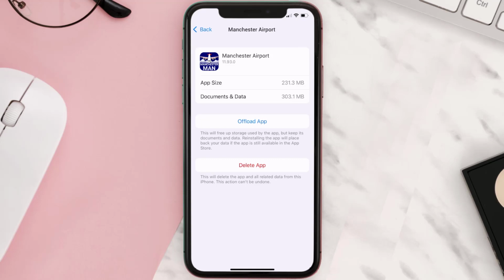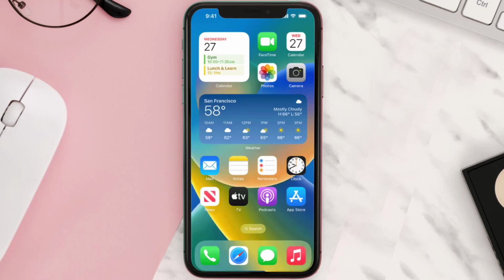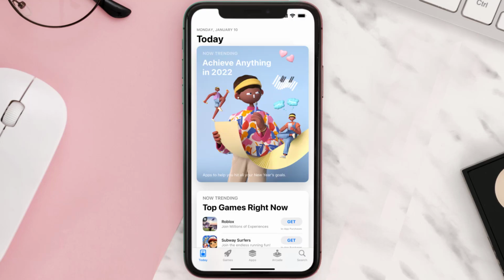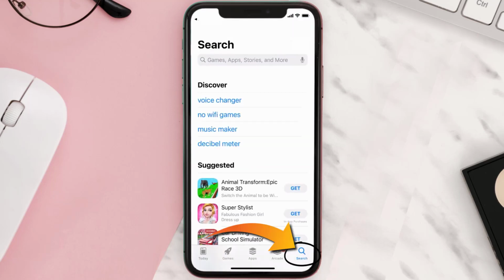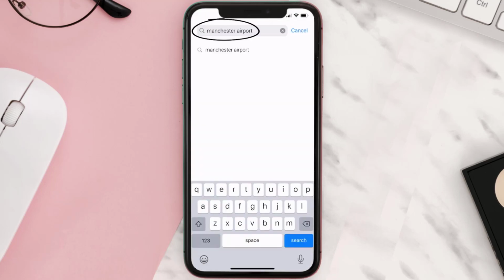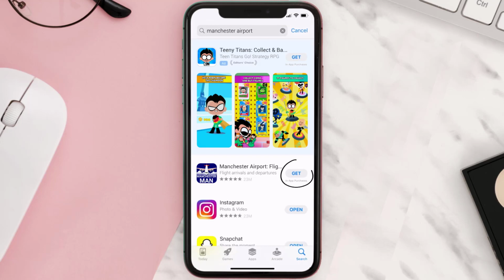Follow the on-screen instructions to navigate all the way to the app page. Once you're on this screen, tap on Delete App to uninstall the app from your device. Once uninstalled, you need to open up App Store and then search for the Manchester Airport app right over here in the search bar, and then click on this Get button to install it back on your device.